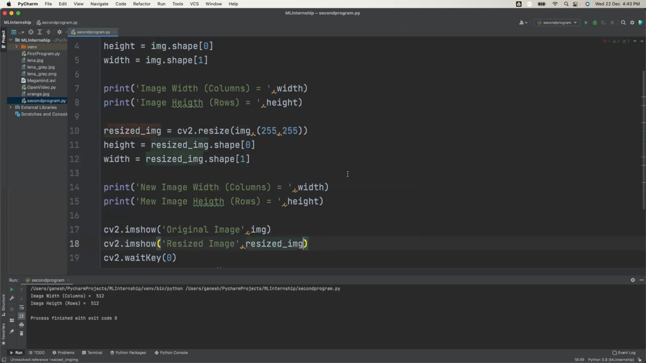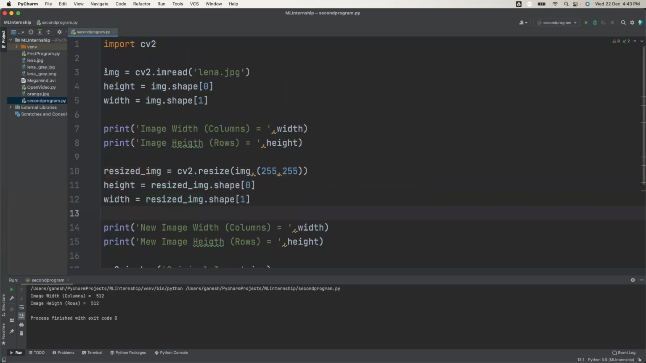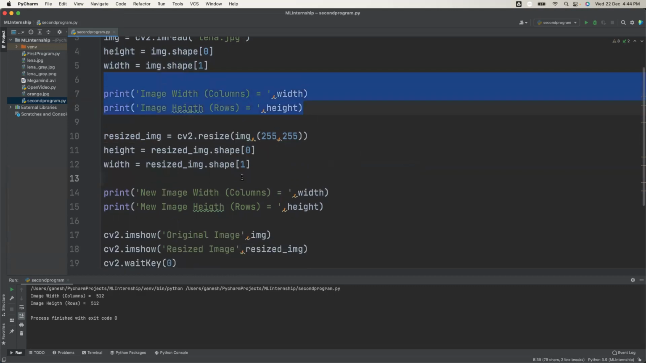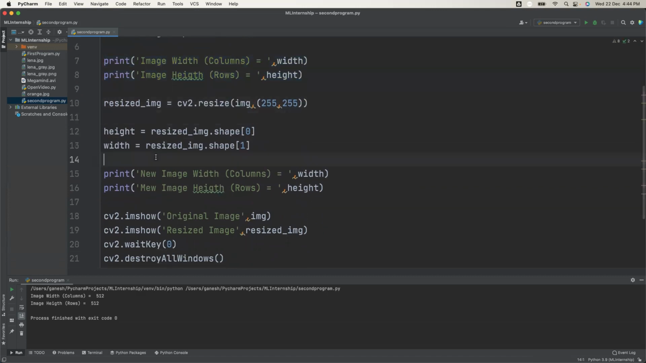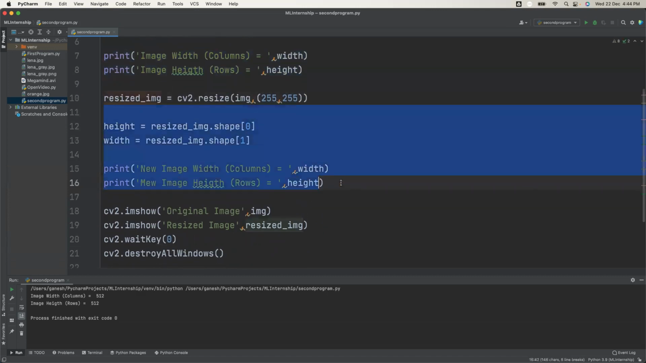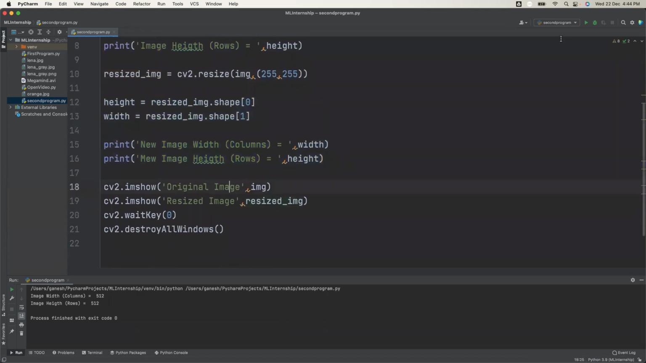Okay, so let's see the program. We have read lina.jpg, we have read the height and width, which is the default height and width. We have printed that, image width, columns. Then we have resized that image to 255 by 255, and again read the height and width of that resized image, and then shown both of the images. Let's run this program and see.